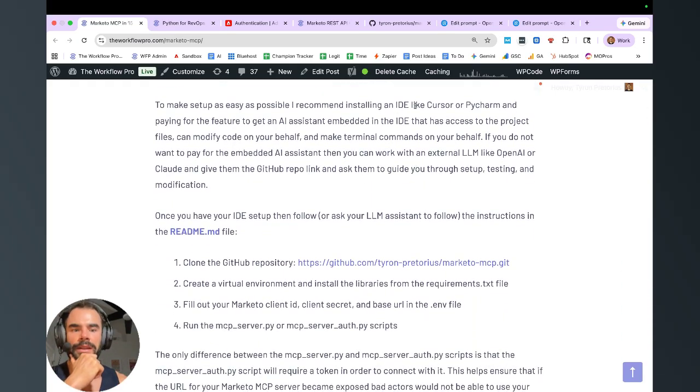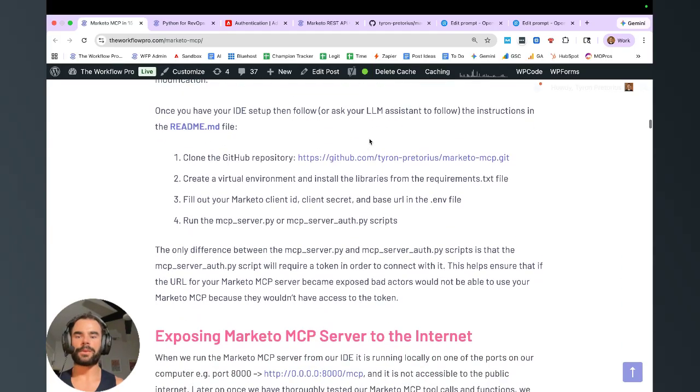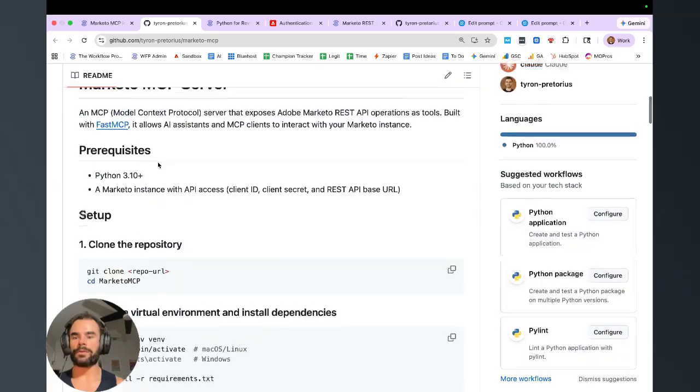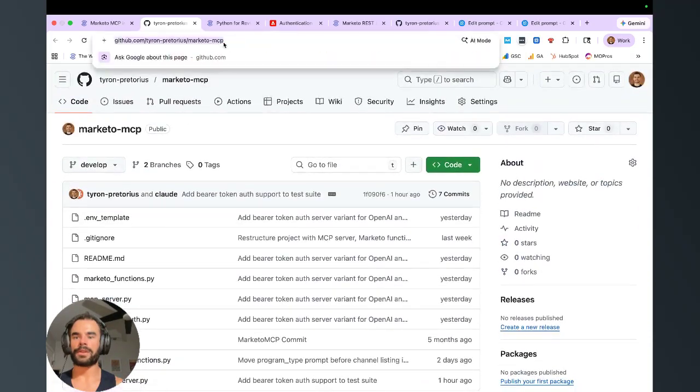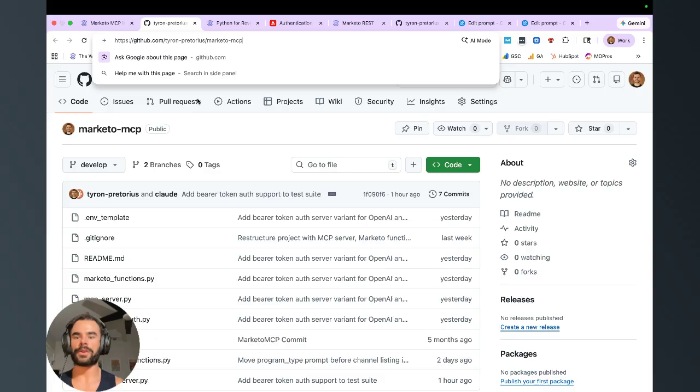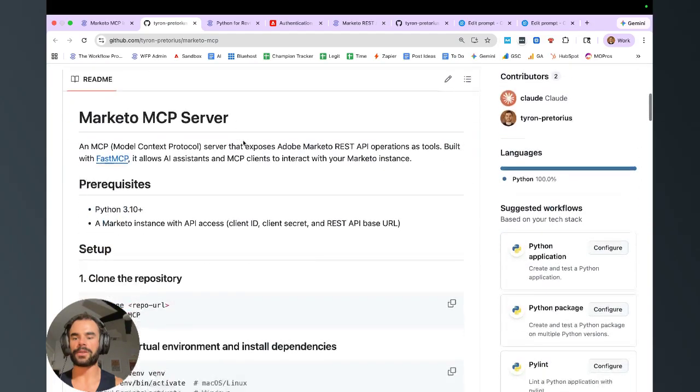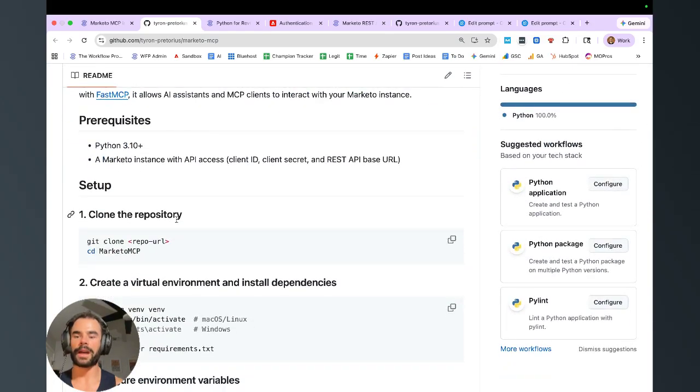You'll need an IDE like Cursor or PyCharm or Visual Studio, and then I recommend paying more to get one with the AI assistant embedded in the IDE so that it has access to the project files and it can make changes on your behalf to all of those files. So the first thing we need to do, and you can follow these instructions, or you can just give this GitHub repository to your AI agent and ask it to follow the README, and it will know how to set it up on your behalf.